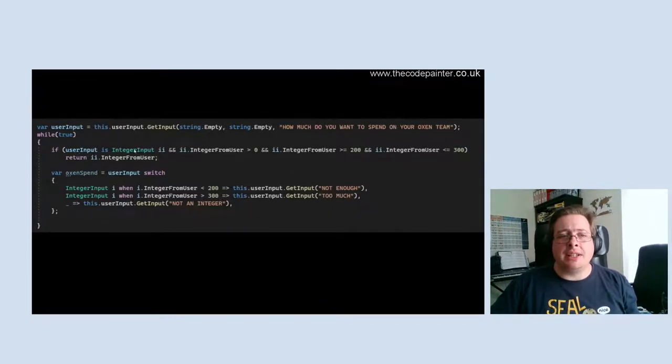So first off, take the user input, and if it's an integer, greater than zero, and actually that's probably strictly speaking not necessary there, but if it's greater than or equal to 200, if it's less than 300, then we just return out of this function with that integer. Otherwise, we're going to have to prompt them based on what they actually did. If it was less than 200, we prompt them with not enough. If it's greater than 300, prompt them with too much. And this get input returns whatever they returned, and we'll go back around again and again. Okay, that's fine.